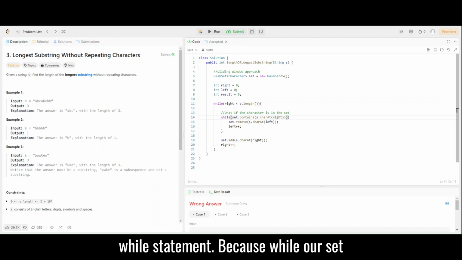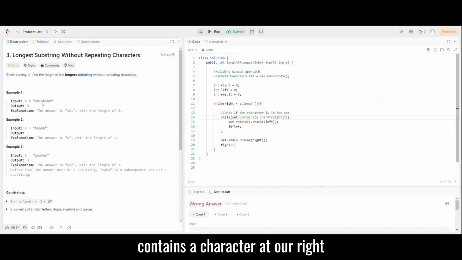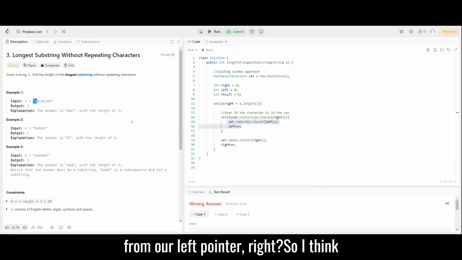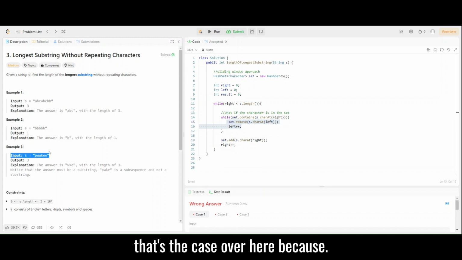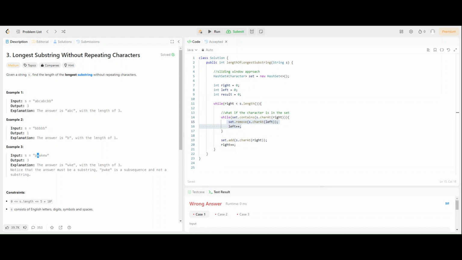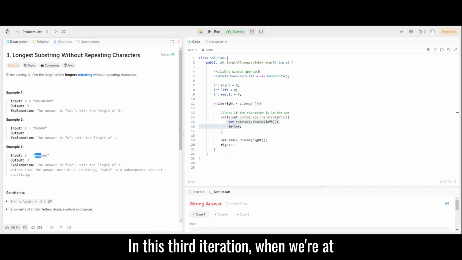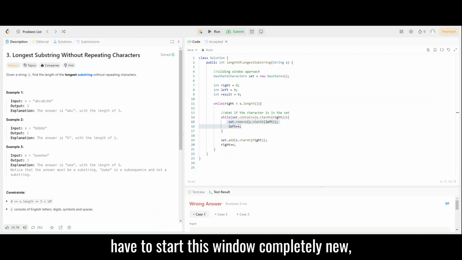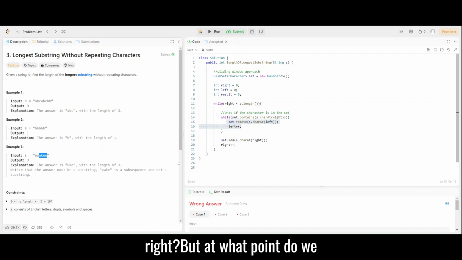Because while our set contains a character at our right pointer, we will have to keep on removing from our left pointer. Right? So I think that's the case over here, because in this third iteration, when we're at this W, it's not enough to just remove the P. We also have to remove the W, and we have to start this window completely new, right?